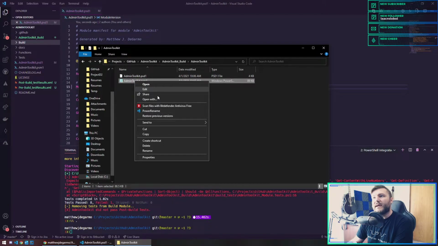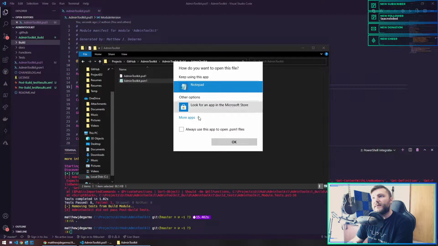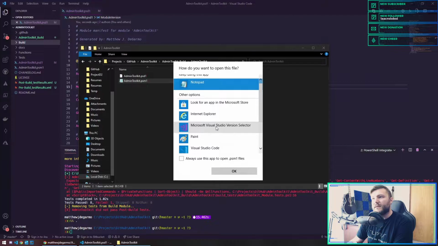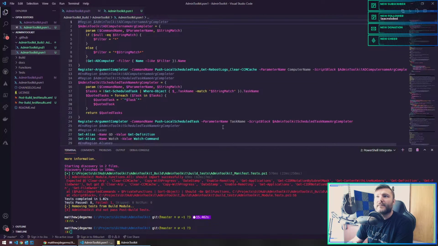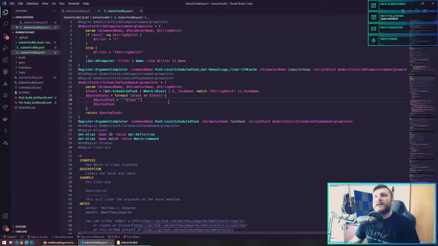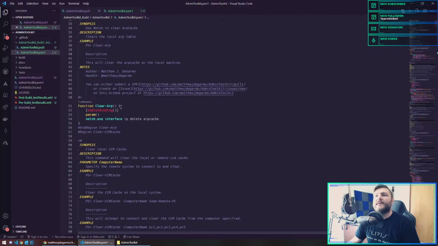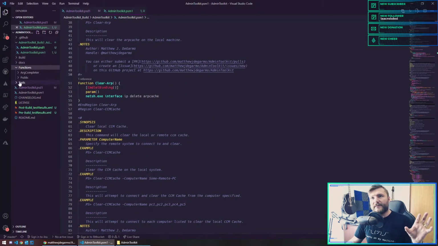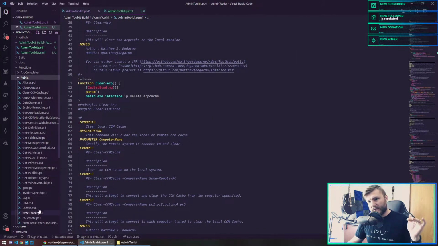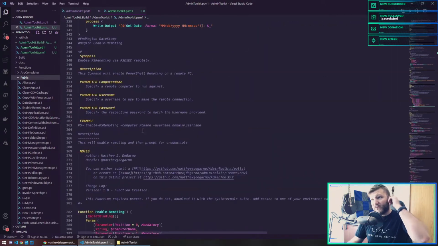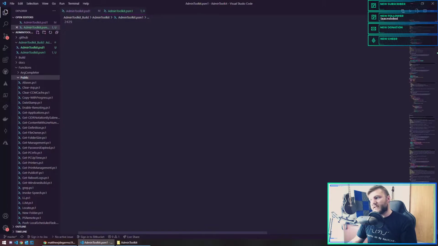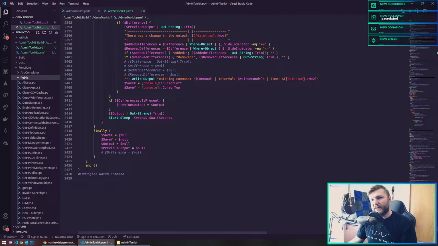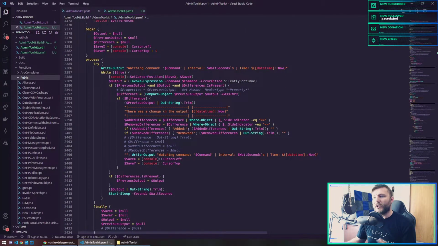So if we crack this open with VS Code, I don't know why it's not the default already. All right, so all of those separate files here, all these functions are now in this one giant file. And this goes all the way down to 2,500 lines because it's all in one file.